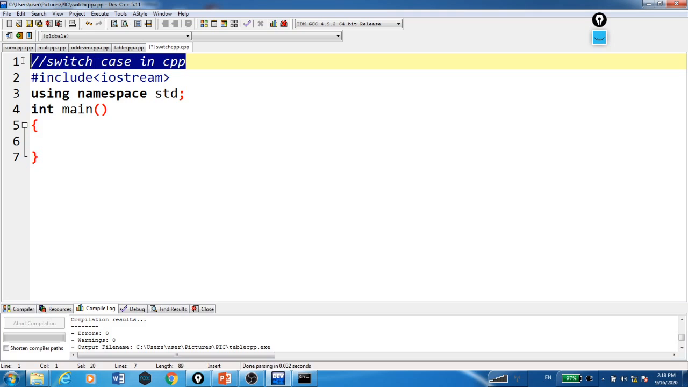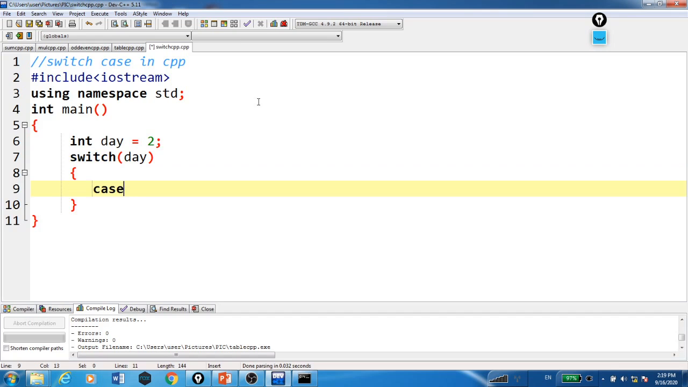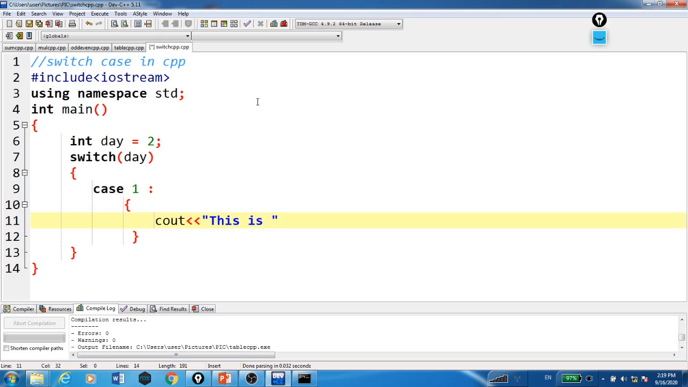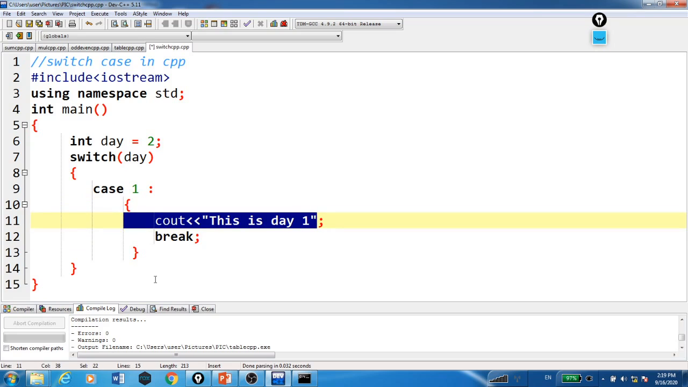In the next program we will see about the switch case in C++. Here we are taking one variable, day equals 2. Now here we will match with the switch cases. First comes case, then space and then 1. That is the case name. In cout we will write "this is day 1", right? Semicolon and then break. The break keyword here means it will stop this case 1. If this cout is executed, then it will not execute the remaining code of the switch. It will directly come out of the switch.